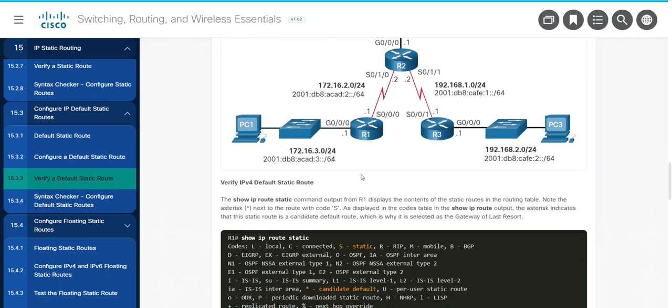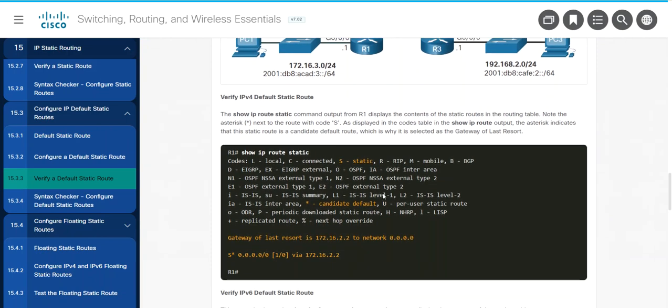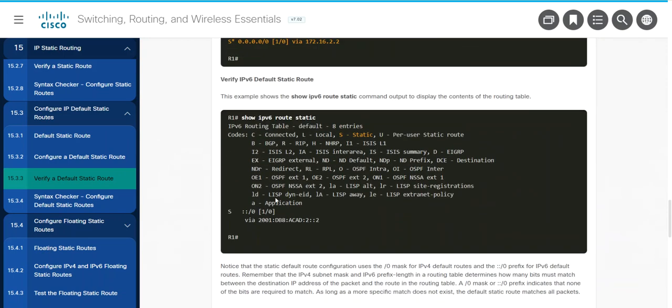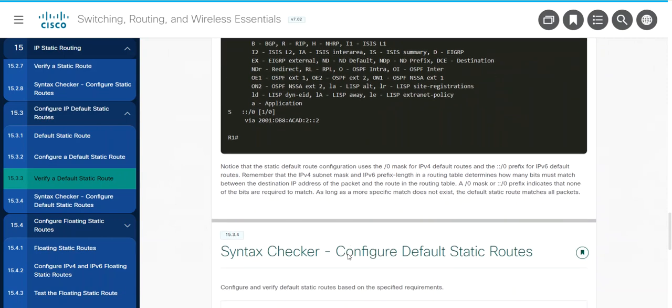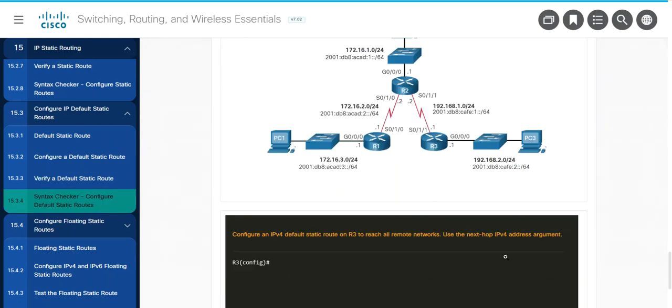You verify this the same way that you would your other static routes, using your show commands. You'll see it listed as the gateway of last resort is this, 172.16.2.2, to get to that network. And you will see it listed as an S with an asterisk. And you see up here in your code, that's the default route. Again, the S is an indication of a static route. Same thing with your version 6. So that's a pretty easy one to configure.